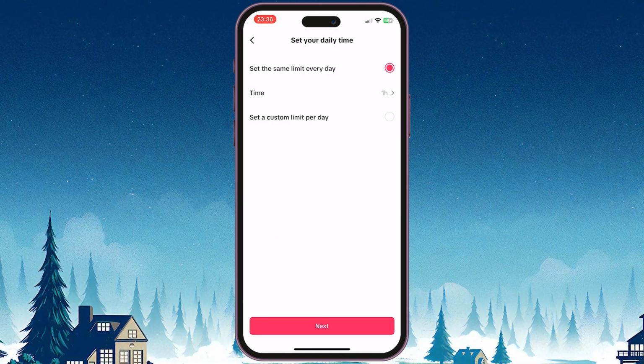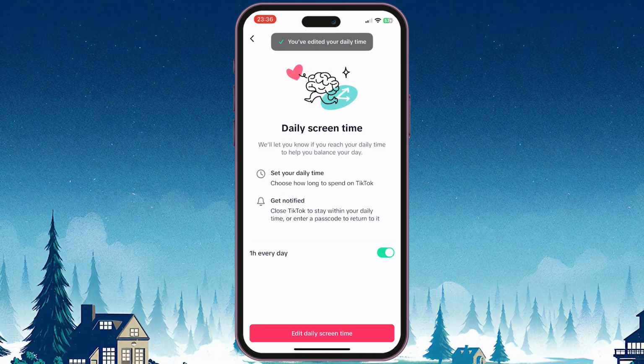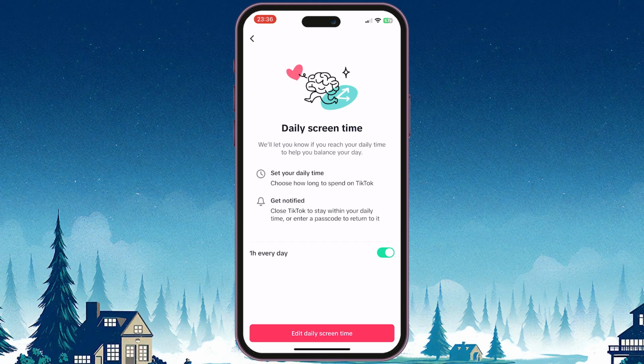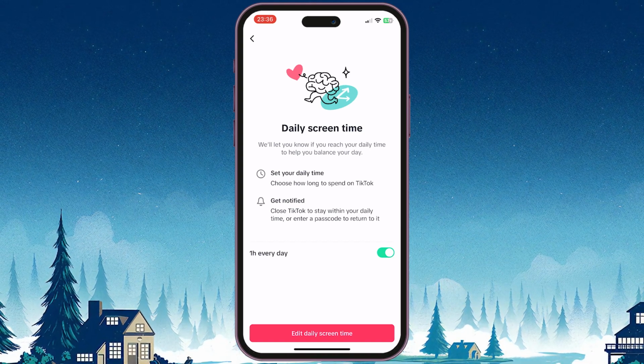And that's it, you have successfully enabled the Daily Screen Time feature in TikTok. Going forward, TikTok will notify you if you reach your daily screen time limit.